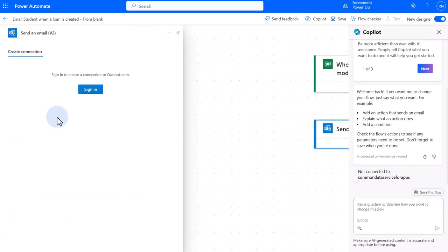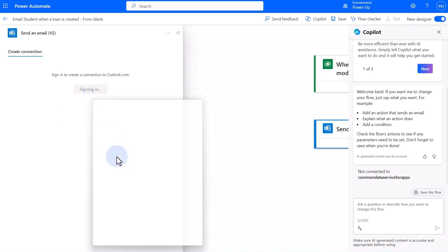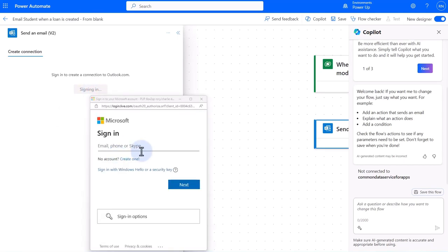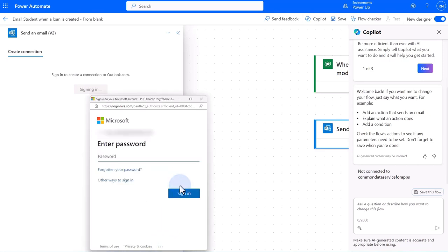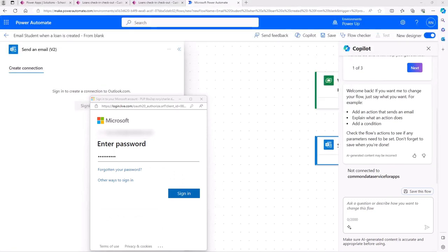I don't have a connection to Outlook.com in the context of this environment, so we'll need to create one. You'll be using your personal Outlook.com details, but you could also use the Gmail connector. Select Sign In, type in my personal email address, select Next, enter my password and then sign in.